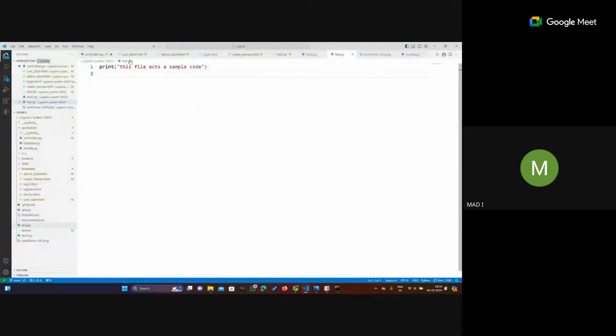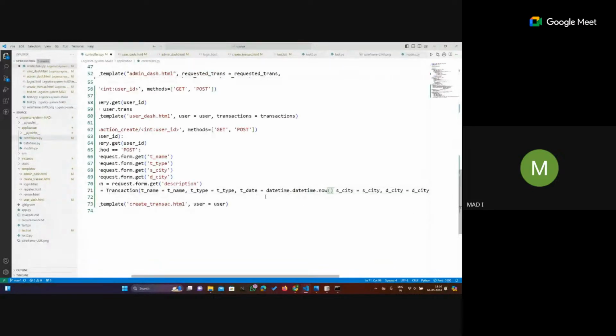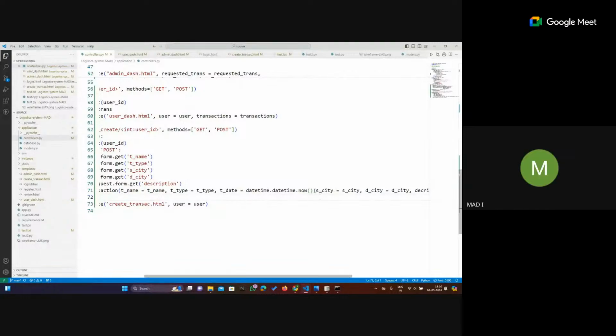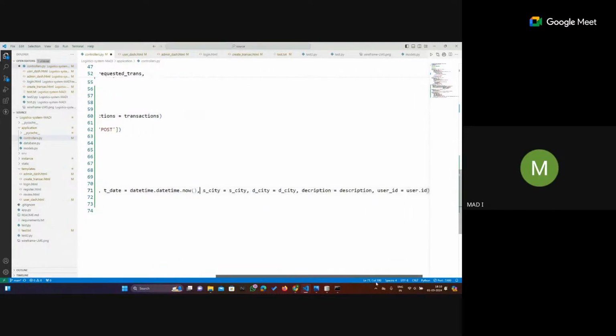Okay, so datetime.now will give you the current date. I think this should be okay, though I'm not sure that this will print as a string, but we'll see if there is any error, or maybe we can just check it. Yes, it will be a string. Fine. So I'll separate it out with d_city, description, user id.